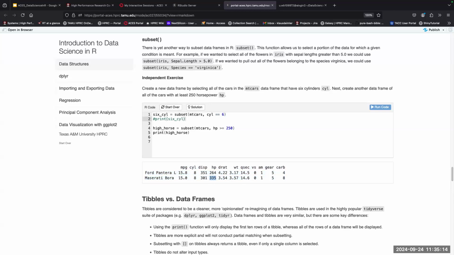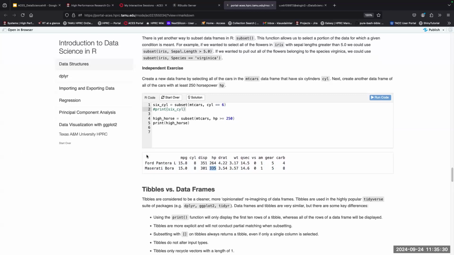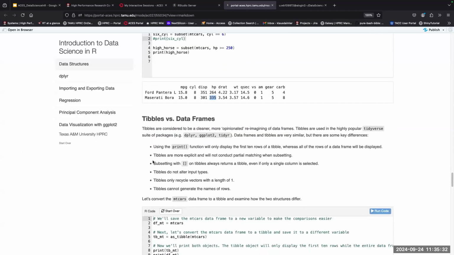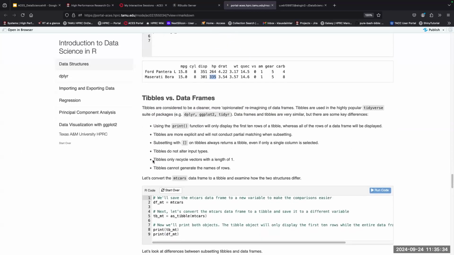All right, any questions on using the subset function? All right. Well, then let's move on to tibbles versus data frames.